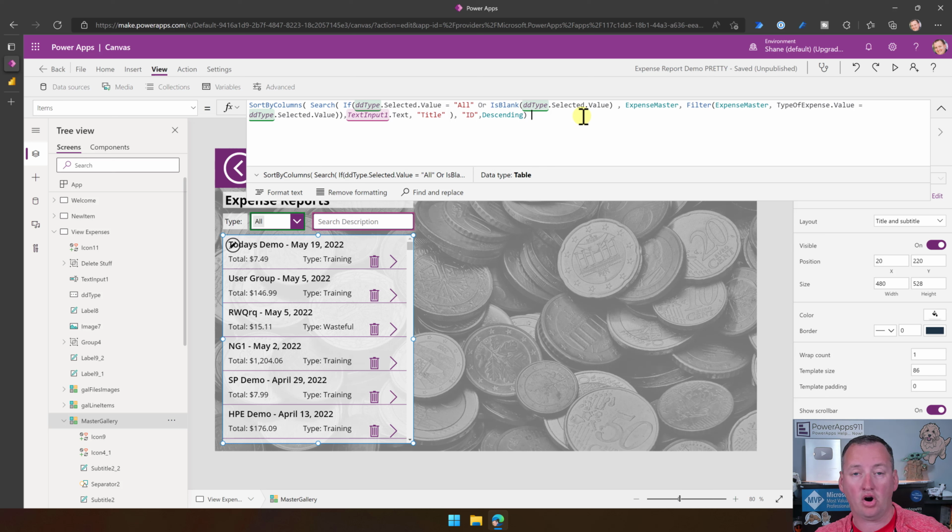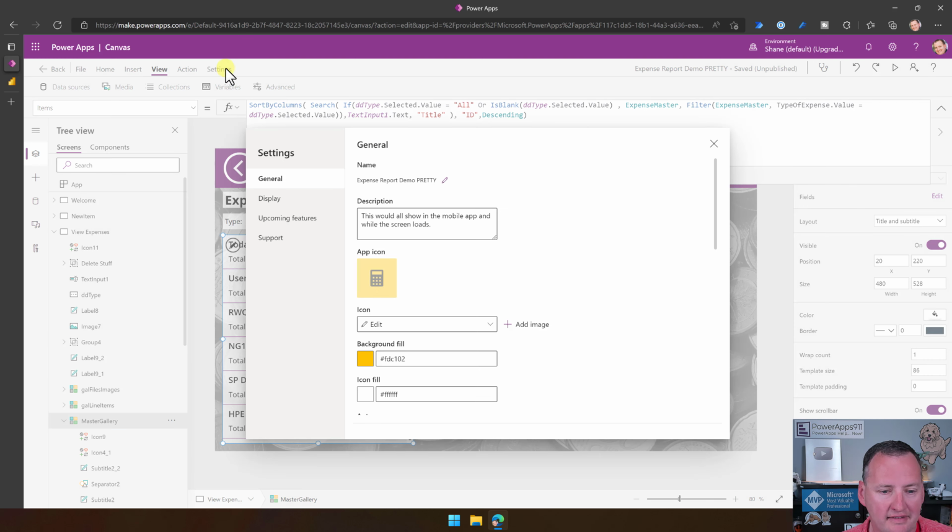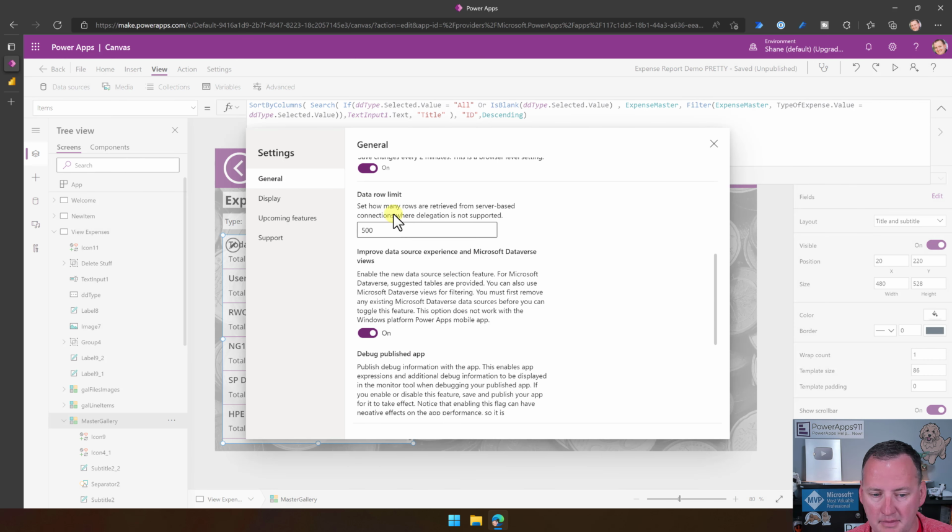So do I need to have an archiving solution here? Is that why people can't find their old expense reports right now? Power Apps is not telling me this is not delegating, but I promise you it's not. One way you can always confirm that is to go over here to settings and set your delegation limit down here to 1. So if something's not delegable, you'll only see 1 item.